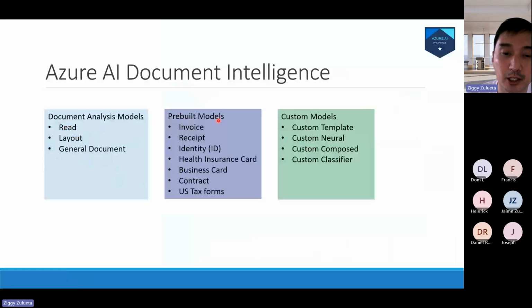Then you have the pre-built models. Microsoft has already created pre-built models for you. Let's say you're a company that gives loans to companies, and one of the first things you look at would be the invoice of the companies. Microsoft already has a pre-trained invoice model, wherein any invoice that you provide, regardless of the format, it will be able to read it for you. I'll show that later. Even receipts, any receipt that you provide, it will get for you. Any identity card, it will get it for you. Even the health insurance card, business card. Don't worry, we'll demo this later.